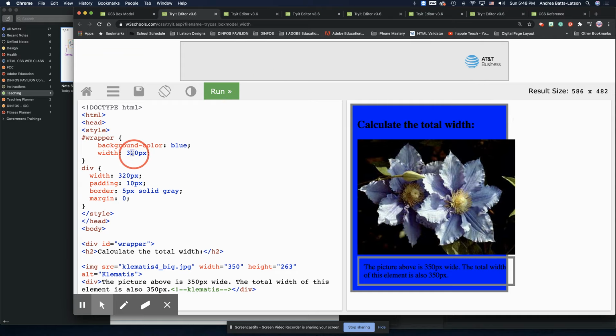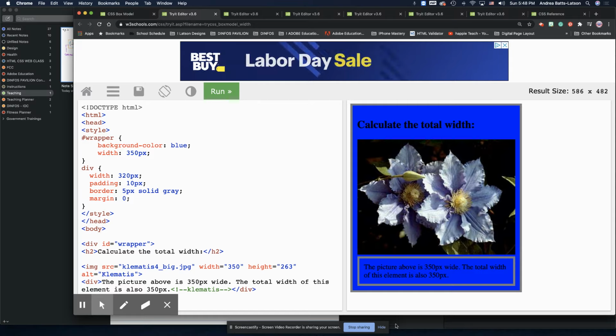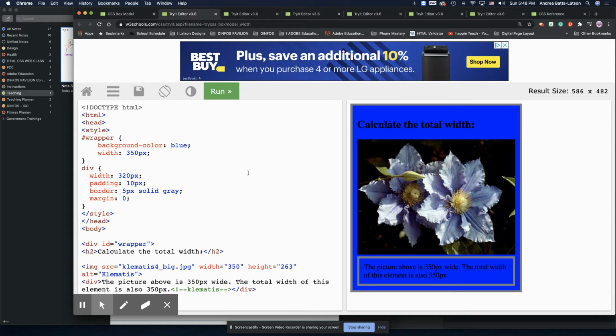So now that I know, oh, I need to add the 20 pixels for the left and right side of padding plus the 10 pixels for the left and right side of border to equal 30. So let me add 30 to this. And now I have it at 350. And now it's covering all the content on my website like it should, which is awesome. Okay, so you have to know this, and then sometimes you have to subtract.